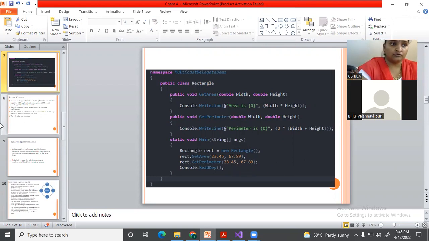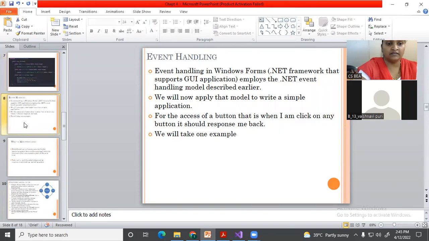Okay, so now we will see what event handling is. Event handling is nothing but how the actual GUI application is performed with the help of delegates. On that I have also shown you one example, where when I press some button, it gives me the response back. So with another example we will see.